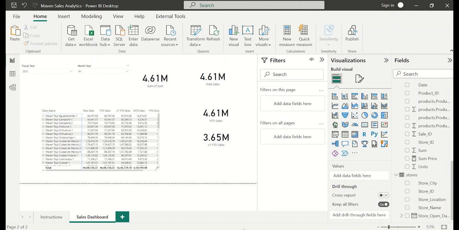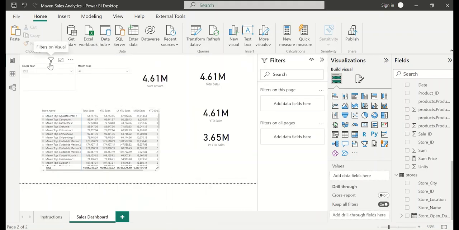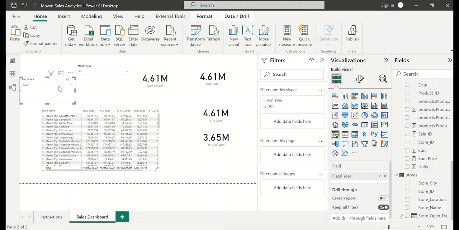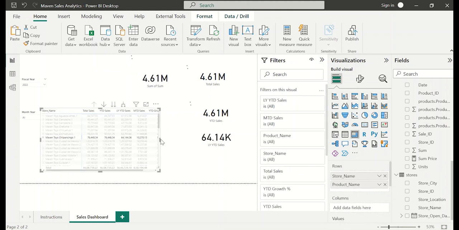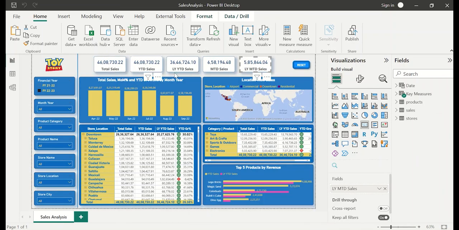Now let's see what we have to create. If I go to my existing original sales analysis, this is what we have to create, right? First of all, let's see how the data cards are there. One is total sales, then there is YTD sales, then LY YTD, MTD, and last year MTD. So we have these five measures with us, right? We just need to arrange them. Let me keep all these filters towards the left and we can rearrange later on. Now my first card is total sales, then YTD.